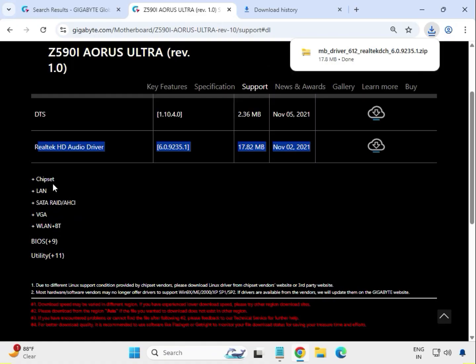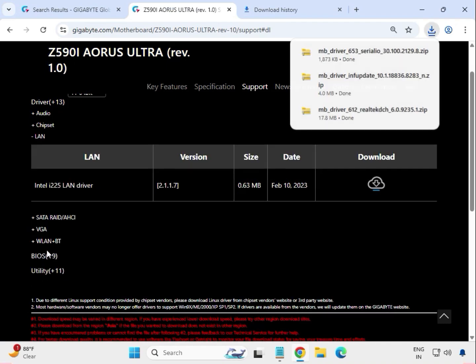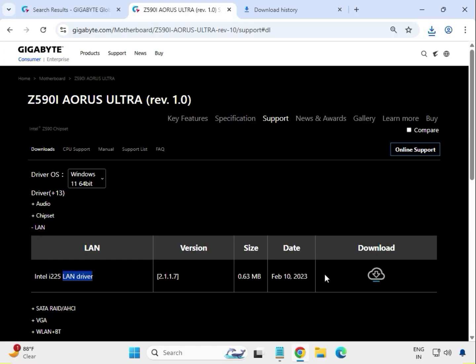Scroll down. Chipset driver, so the INF installer and the serial driver, both are required. First download, second also download. These are the download icons. Then the LAN driver, internet driver, ethernet driver, you can see, and click to download.